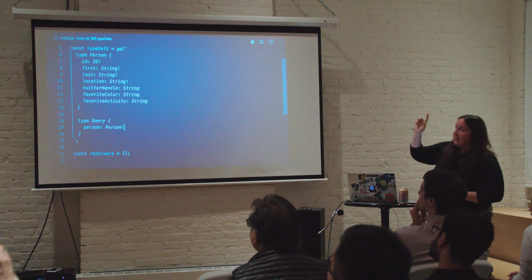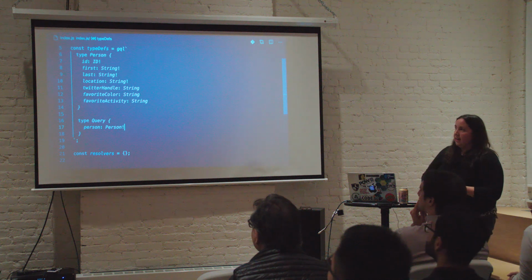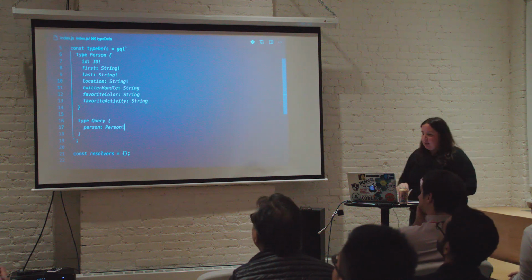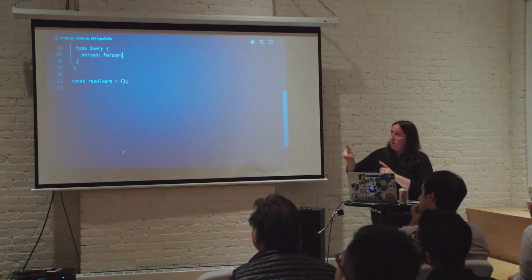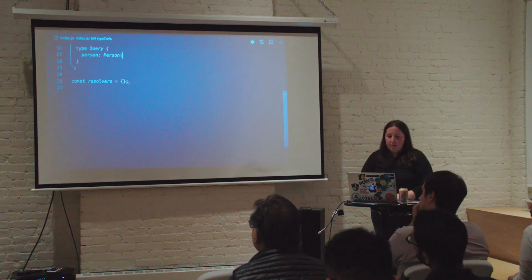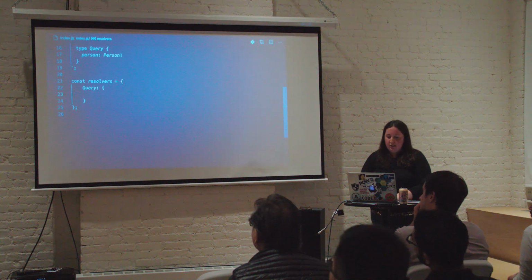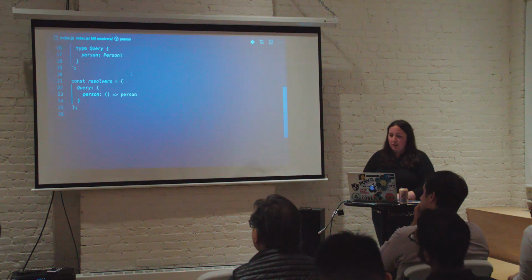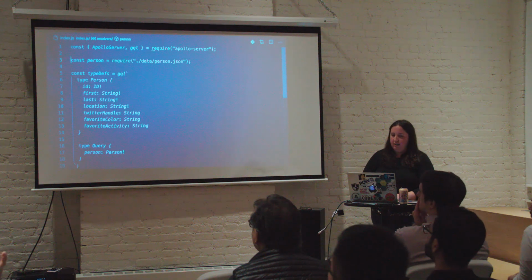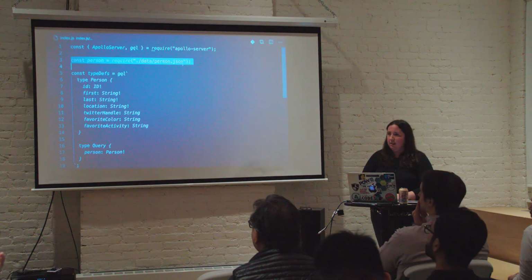So line 17 is where we're going to define that query in the schema. Then we write the function inside of our resolvers. So take a look at that query type. That's going to look a whole lot like the function here on line 22. So we're going to say person, and then this is a function that returns person. Where does person come from? Here. It comes from the data.